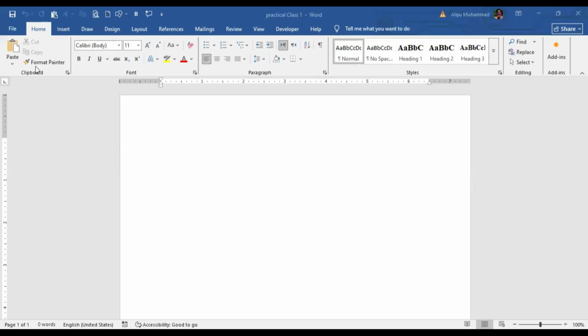We have clipboard, it has its own ribbons. We have font, it has all its ribbons. Then we have paragraph, it has its own ribbons. We have style, it also has its own ribbons. So now let's start with clipboard. So this clipboard now, we start with paste.